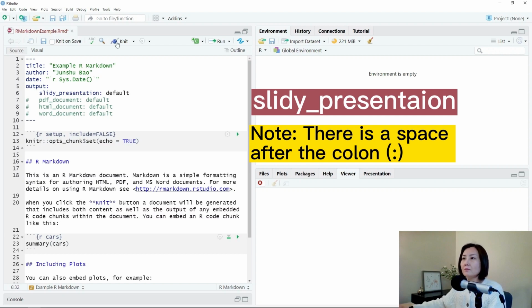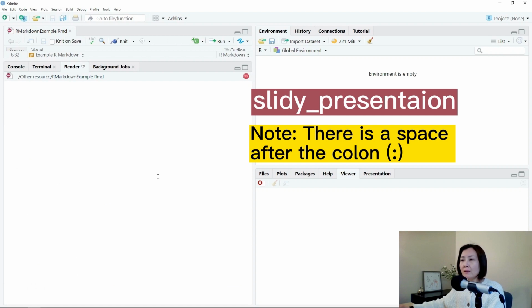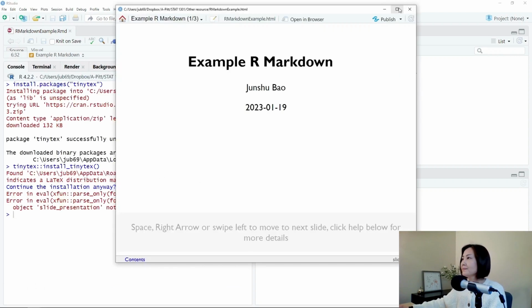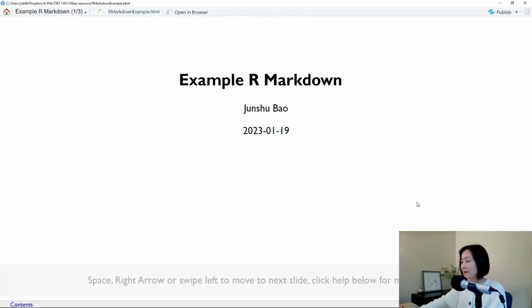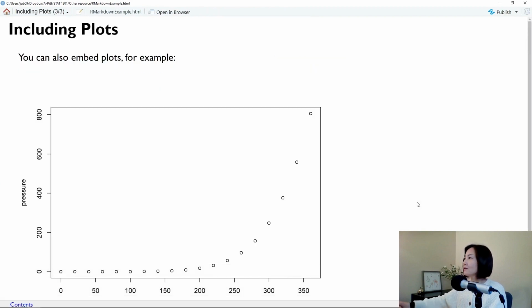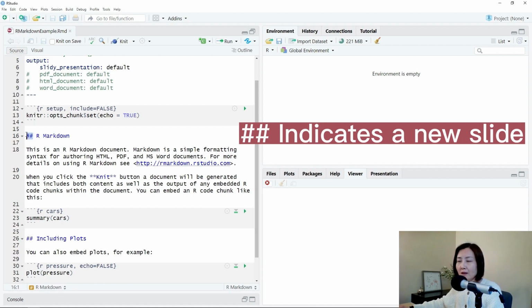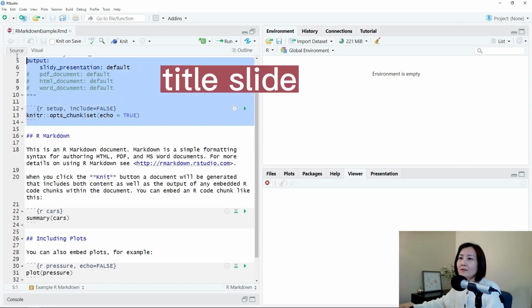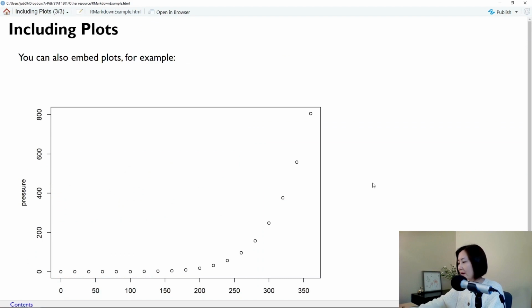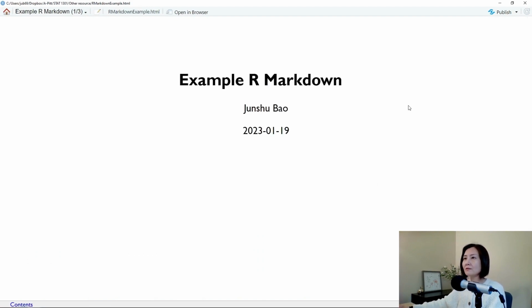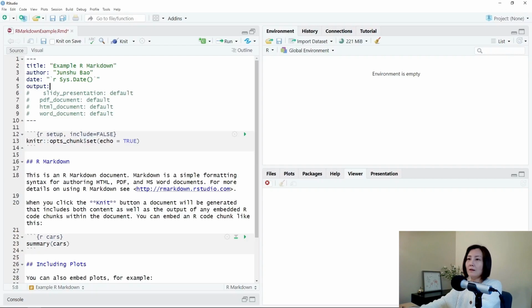Okay. So I usually use it to generate my lecture slides in class. So see, there are 3 slides generated. So you may have noticed that this double sharp sign indicates a new slide. So slide 1, slide 2. Okay, and we also always have a title slide. So you see there are 3 pages in the lecture slides that we generated.